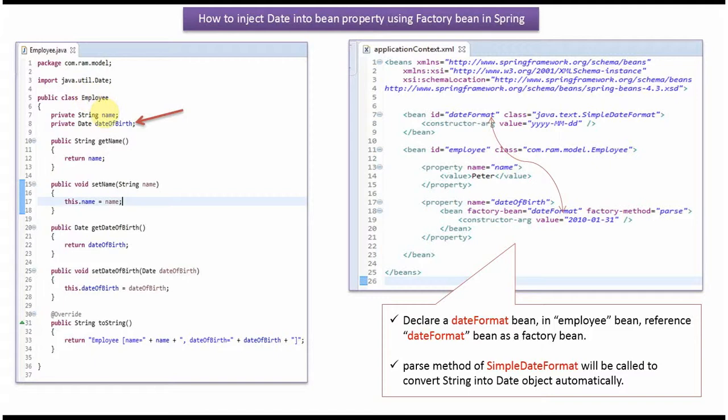It has two properties, name and date of birth. Date of birth is of type java.util.Date, with getter and setter methods for these two properties. Here I have overridden the toString method.